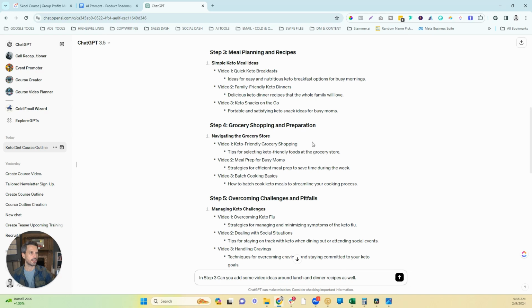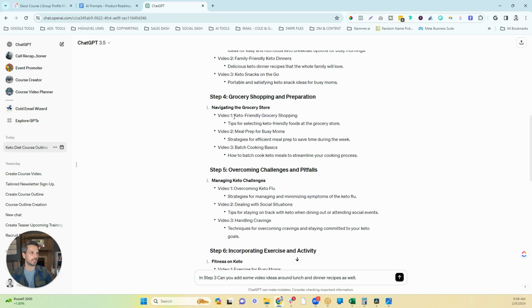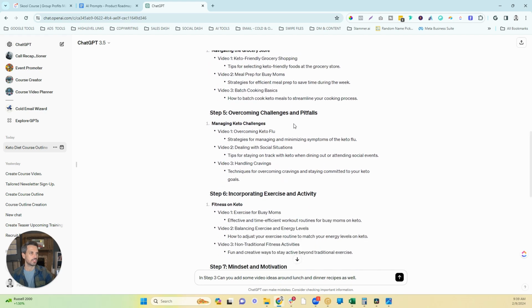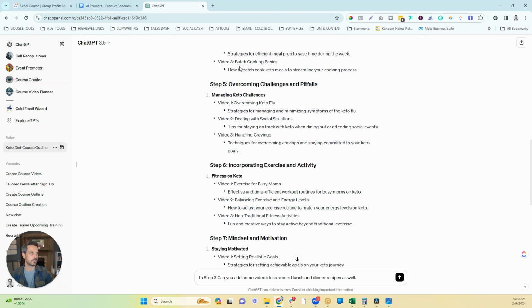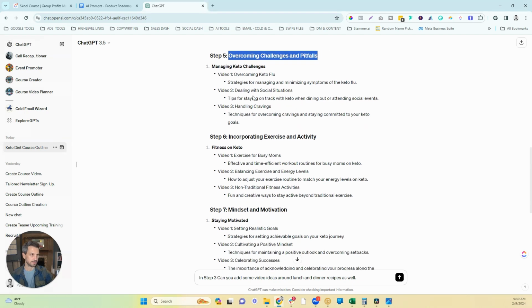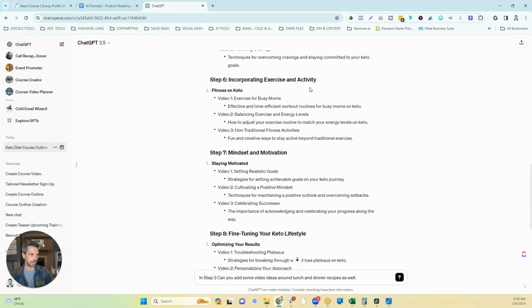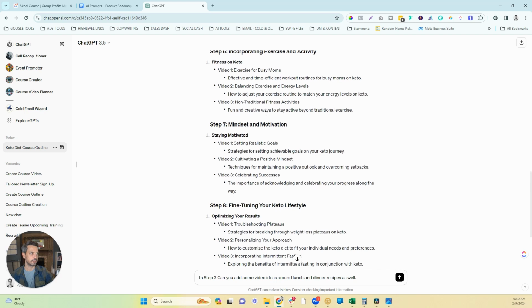Grocery shopping and preparation. If you get the recipes, then you actually need to know what goes in the recipe, so I like this order. Keto-friendly grocery shopping, meal prep for busy moms, batch cooking. Okay, I like it. Overcoming challenges and pitfalls. So now they're starting to get into keto, and now they're going to start having challenges and pitfalls. So I like that. Incorporating exercise and activity. Love it.